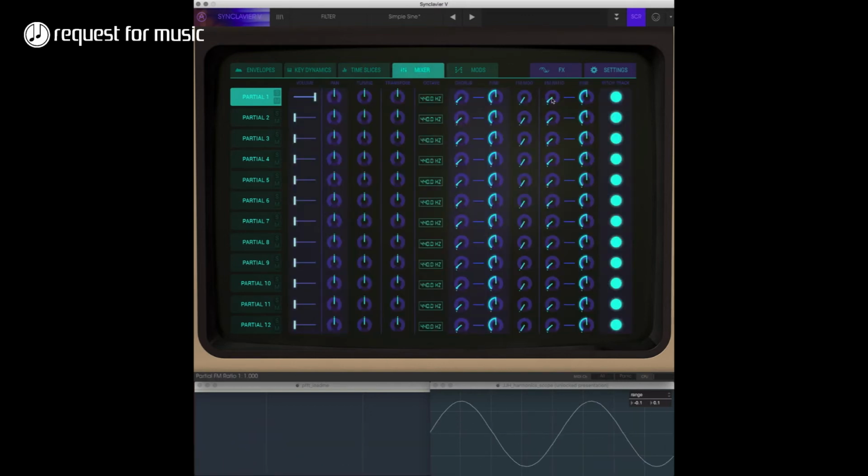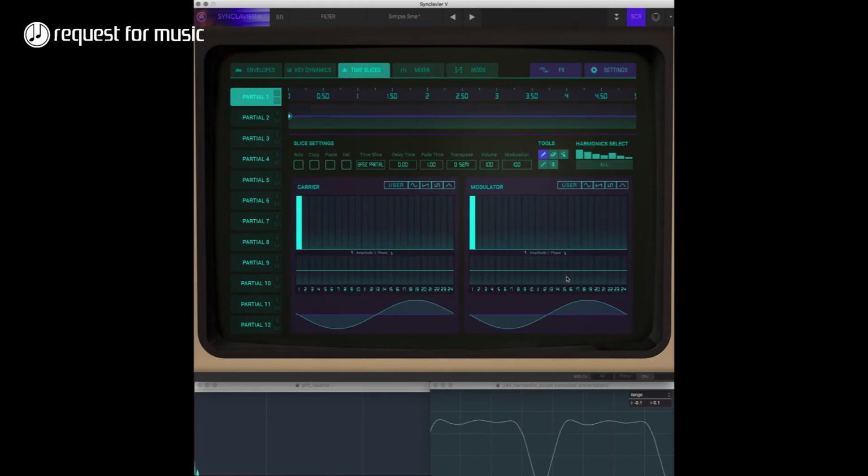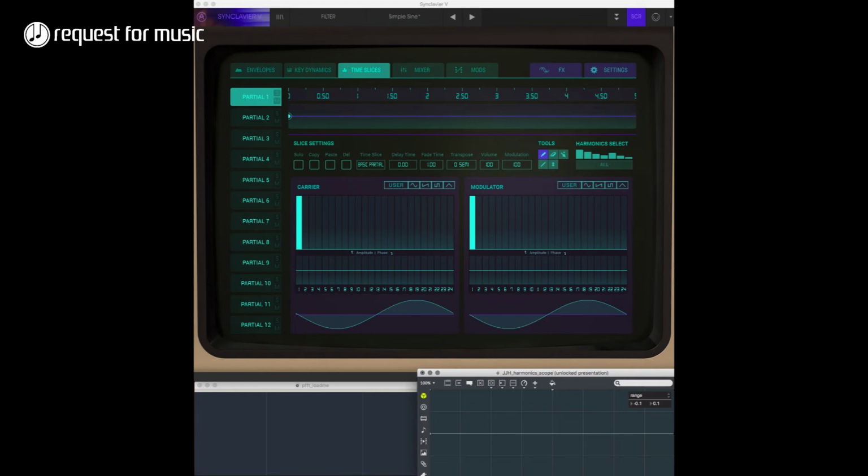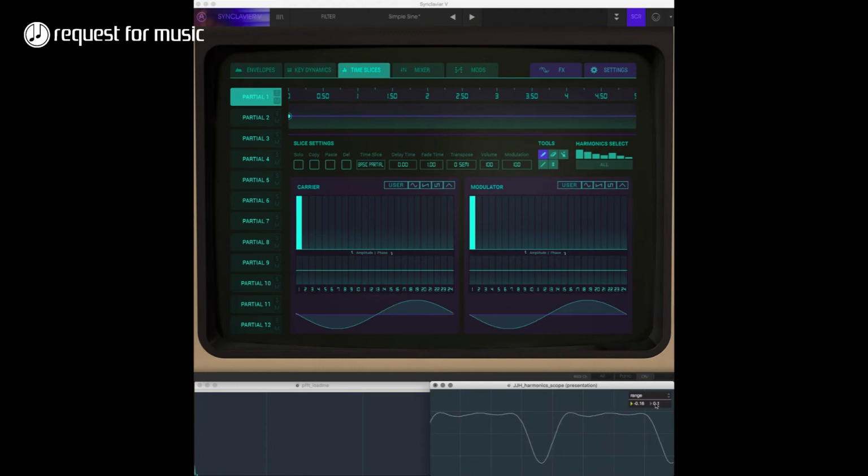So I'll go into my mixer. Okay, so you see that the sound has changed. And also in the spectroscope, you see that there's extra bars. I'll do it one octave up.